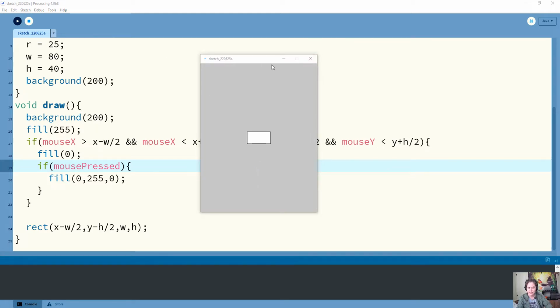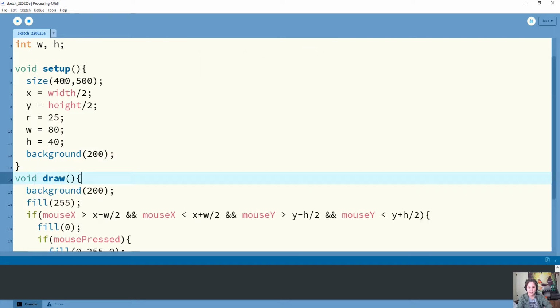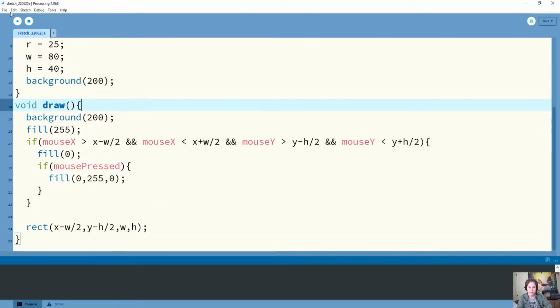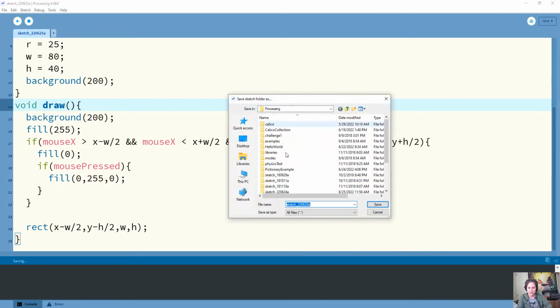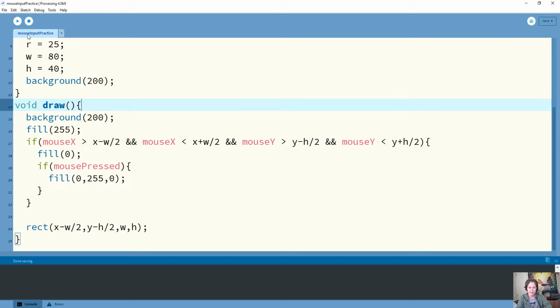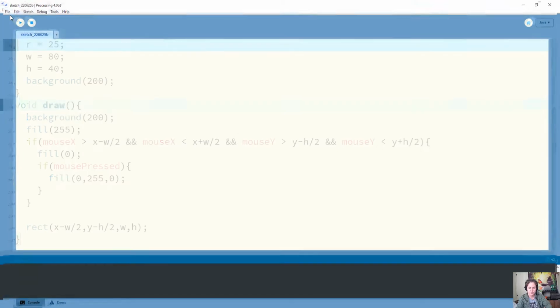So I'm going to be making a new sketch for this, and it's important to save your work from time to time. You probably want to do save as, so you can name your file something meaningful rather than a sketch and then a number. So I could call this mouse input practice and save that. And now I can create a new sketch.